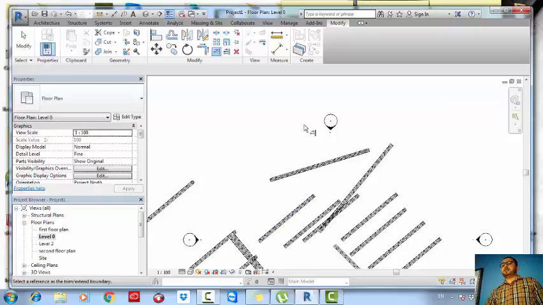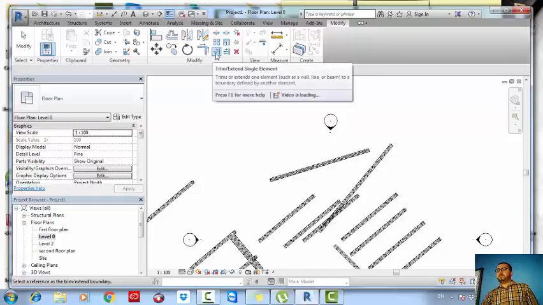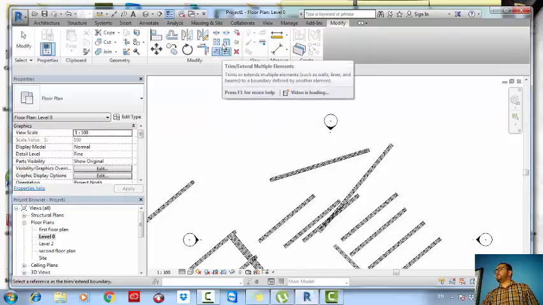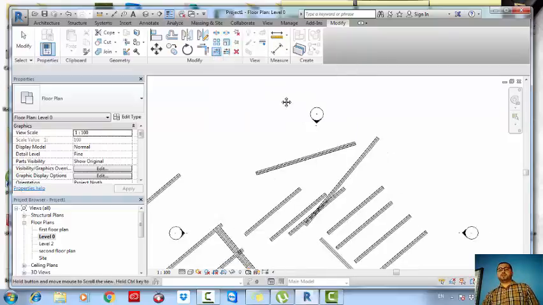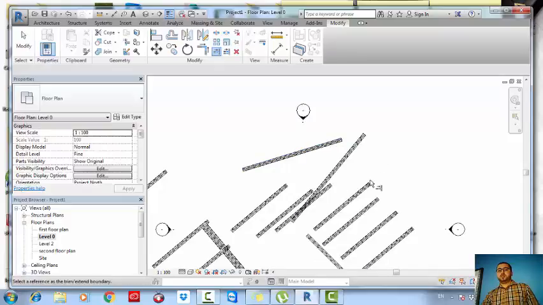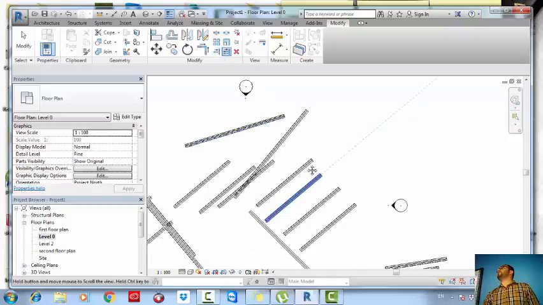Now in Revit, you have two tools for the same purpose, this one and this one. Trim and extend. One for single selection and the other for multiple selections. For example, you want to extend all of these walls to match the extension of this wall. You can click on this point, click here, then you can have this window selection.